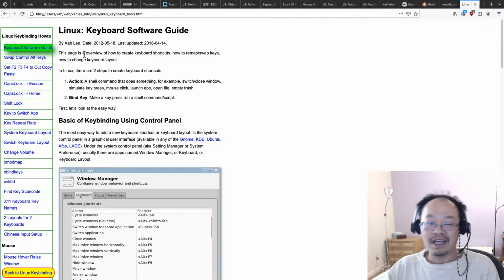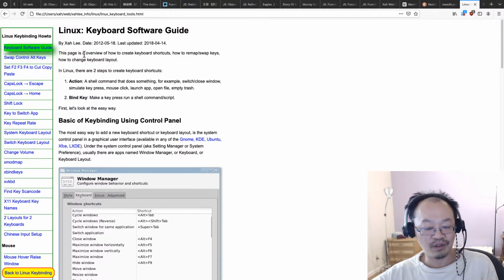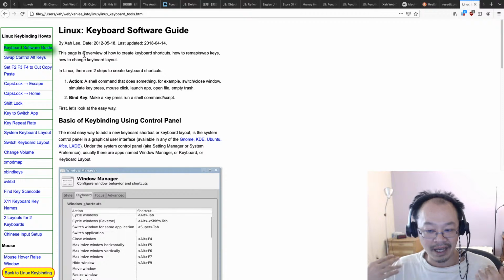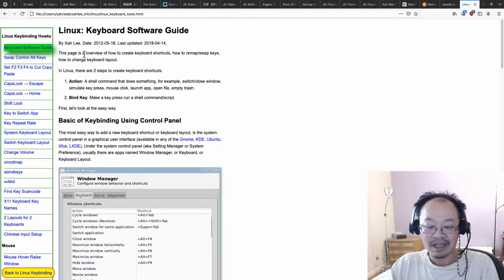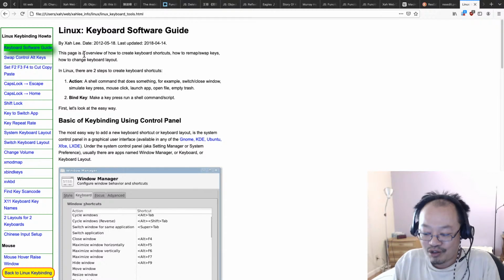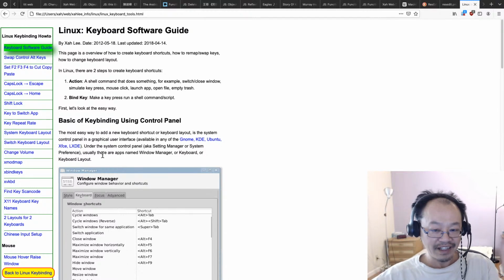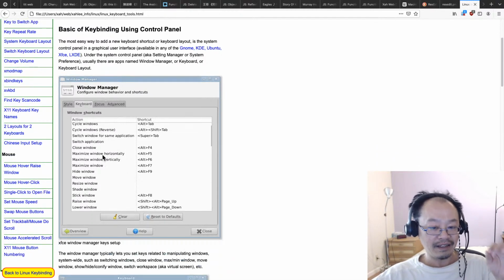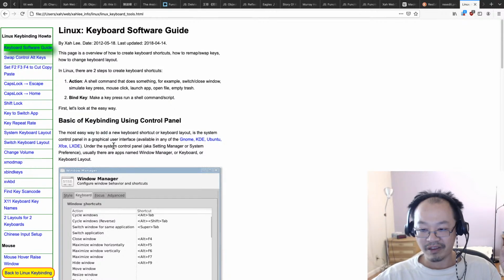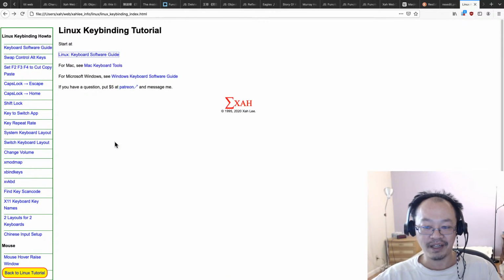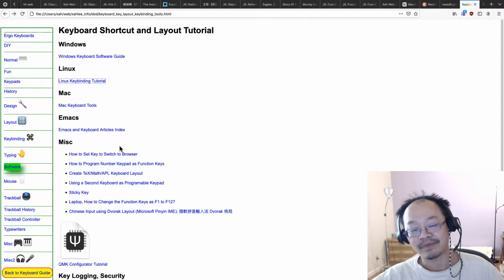You have X11, xmodmap, you have several tools, and if you are a programmer like me, a nerd, I know Linux, I know Unix, I know shell, Bash, and all that. So you should be able to. It should be the most powerful and most flexible. So I spent several years doing Linux key binding. It turns out it's the worst possible, compared to Windows or Mac.